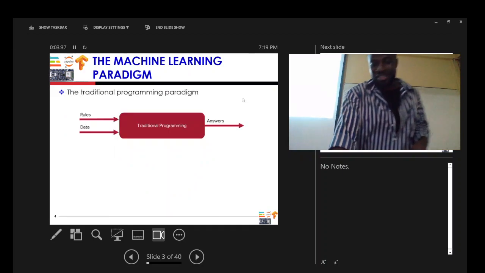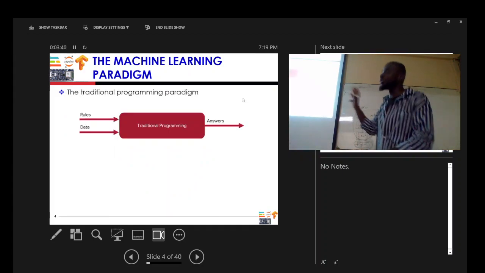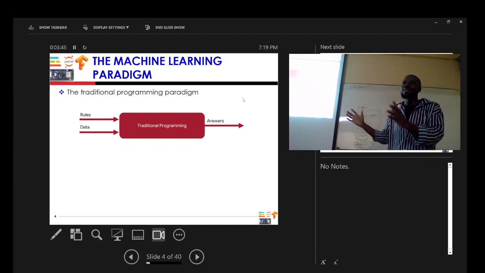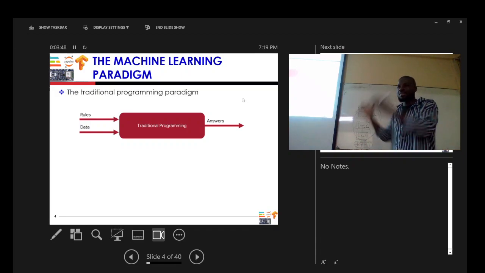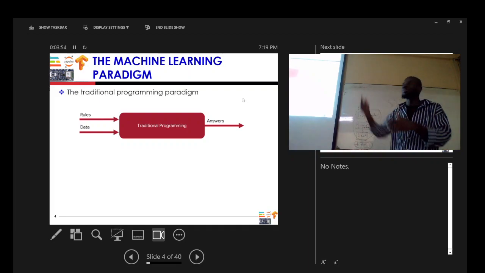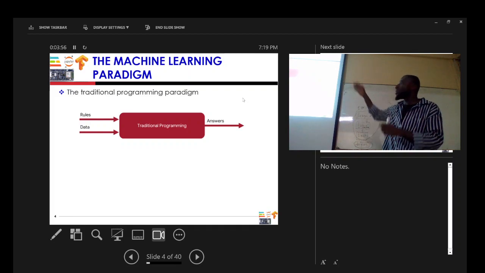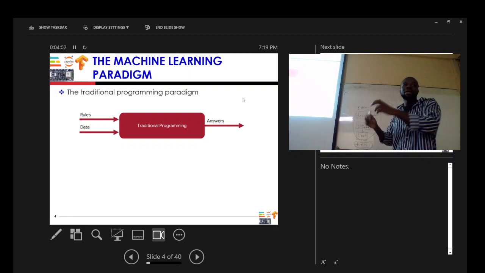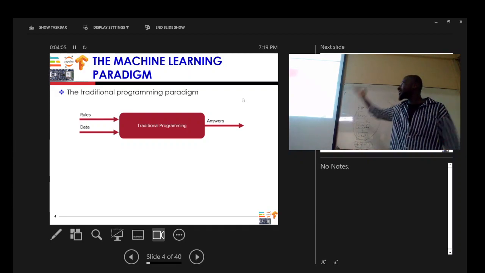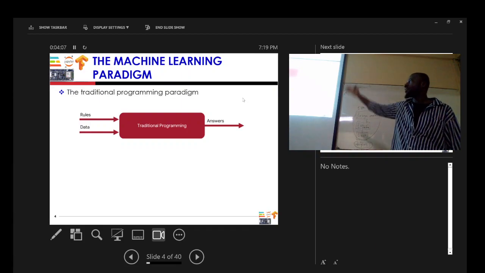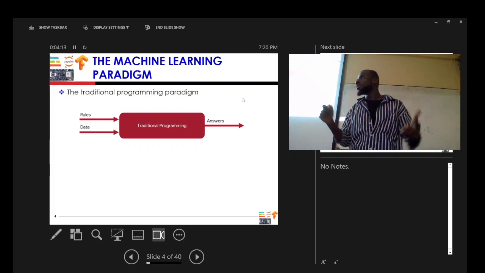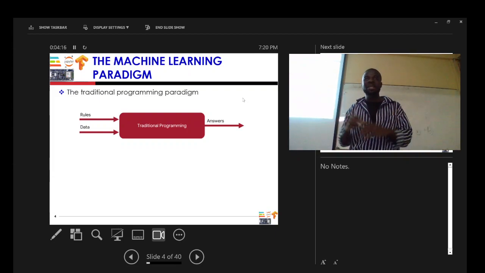So in effect, for traditional programming, you give it specific rules. The rules are hard coded, like you hard code the rule: if this else, if this else, if this else. Then after you have done that, you now give it the data, probably the ball. Once the ball hits here, the answers are change direction and then remove a brick. Understood? So in traditional programming, you have rules, you have the data, and then you have answers, right? Now, how about machine learning?